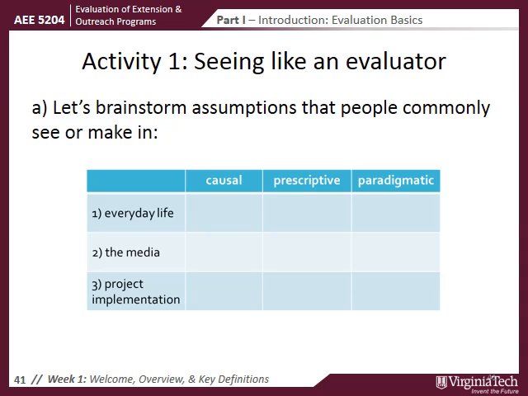of the table. So one causal assumption that is from your everyday life. An example might be, when the crosswalk light turns, that might be more of a prescriptive assumption, but when the crosswalk light turns to the little white guy who's the walk signal, then that means that I should then cross the street.